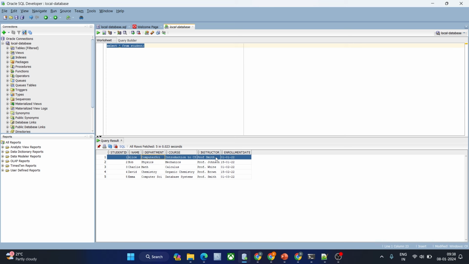The second is deletion anomaly. Let's suppose you deleted the record of organic chemistry over here. You will lose the information on Professor Brown. That is a deletion anomaly. It should not have happened. If you want to delete organic chemistry detail, you could remove organic chemistry detail, but not necessarily you should remove the record of Professor Brown also.